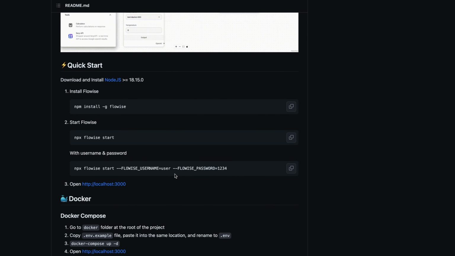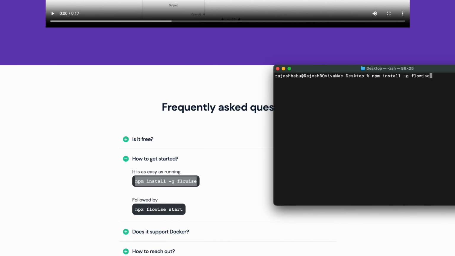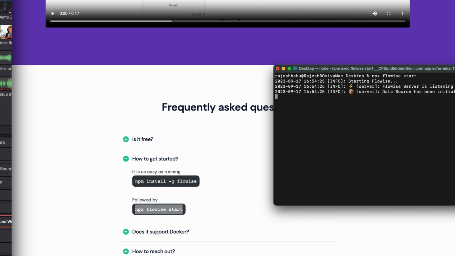As you can see here on the GitHub, the installation is really simple. First, we are going to install Flowise AI globally and start our app using a simple command. Once you do that, you should see a UI like this.